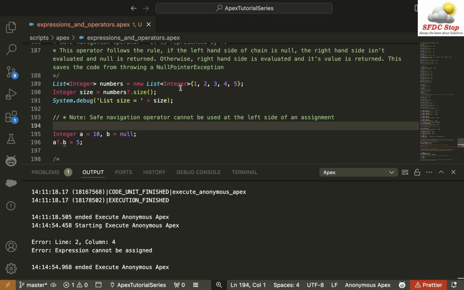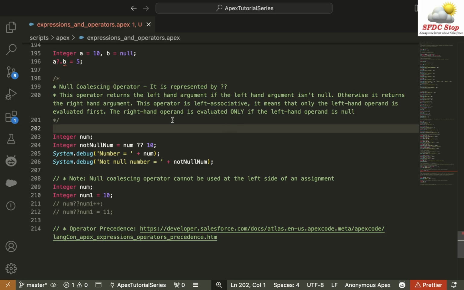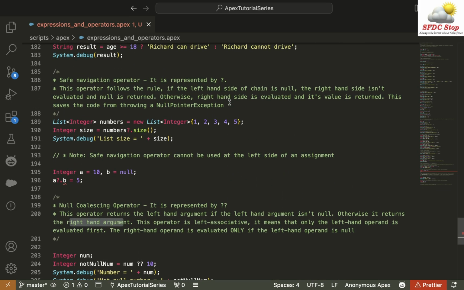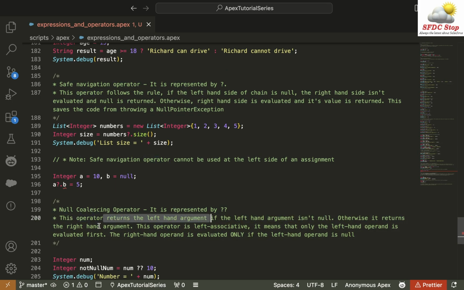Now it's time to talk about the last operator of today's video, which is the null coalescing operator. This operator is represented by double question marks. And what do we have in this operator? It returns the left hand argument if the left hand argument is not null, otherwise it returns the right hand argument. So this is very similar to the ternary operator. It's just that instead of having any boolean condition, we are checking null here. So it is basically checking for null.